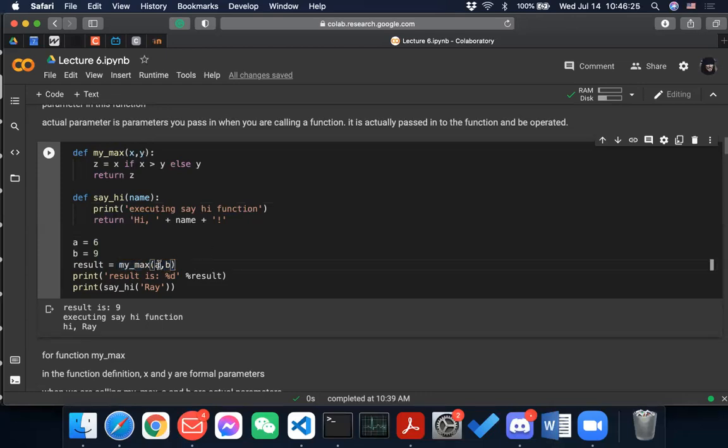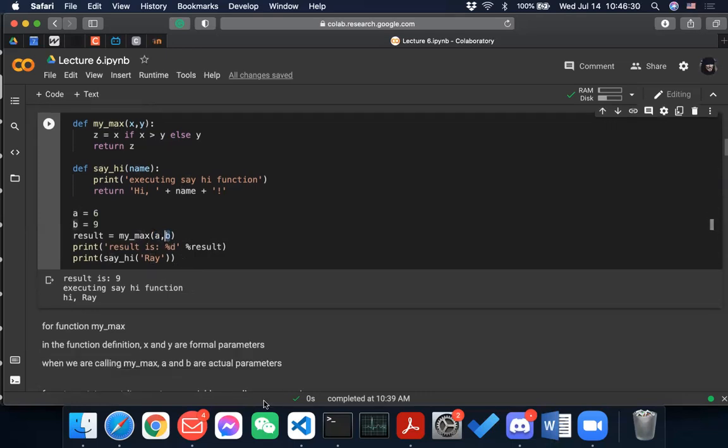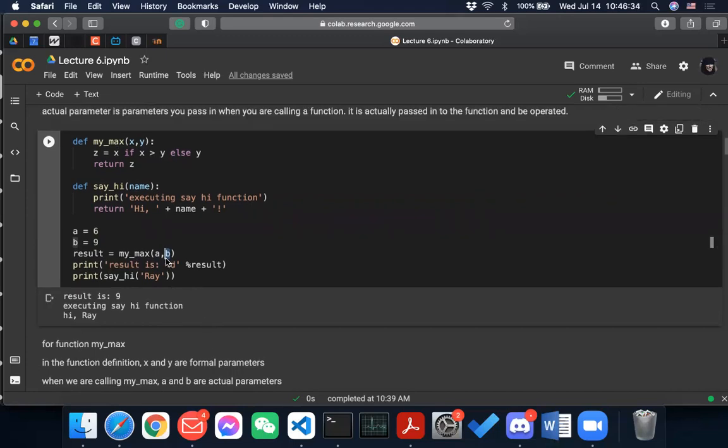And then here, A and B are actual parameters, right? Actual parameter means when you're calling this function, what do you pass in. So in this case, 6 and 9. And then formal parameter is this x and y here.